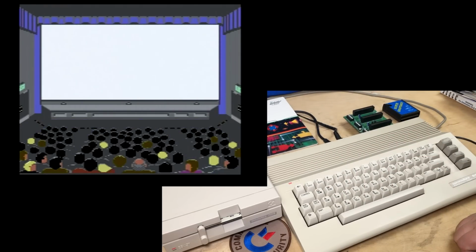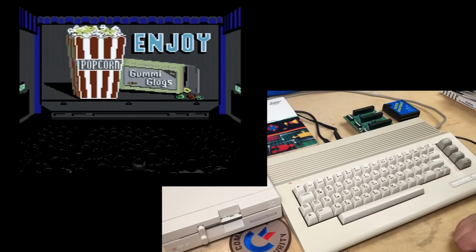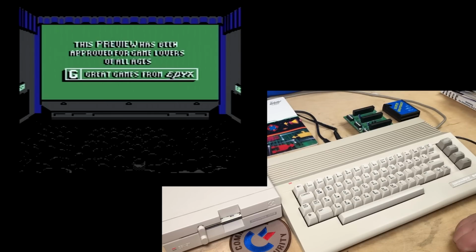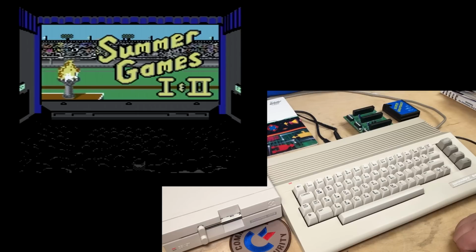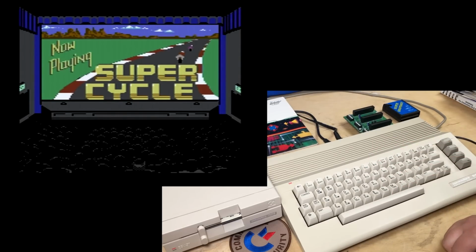This is awesome, the curtain in the theater here. Enjoy gummy glogs and popcorn. Preview is being approved for game lovers of all ages. Great games from Epix. Summer Games 1 and 2. I thought this was so awesome. Like, it was so meta to see games within games.